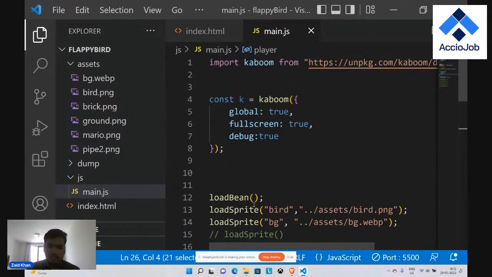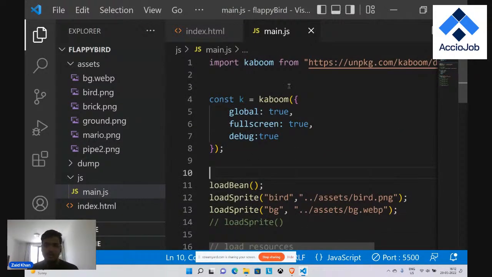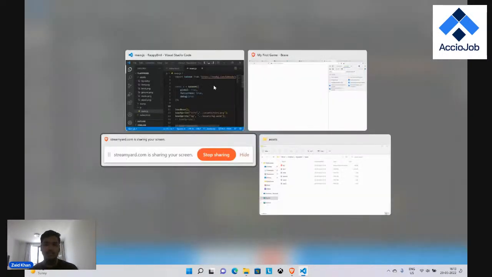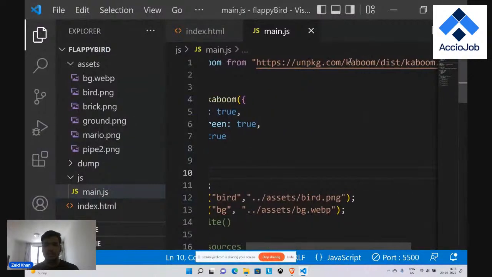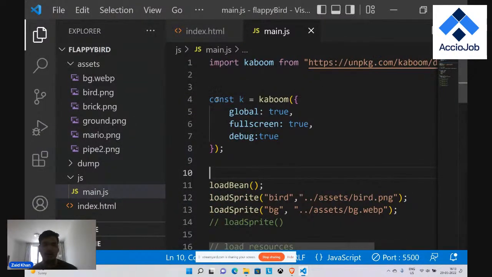Okay, so basically let's look back at the code. What we did so far is we imported Kaboom, and importing Kaboom was a really easy step: we copied this particular import Kaboom line from the GitHub repository. Then after copying it, we defined an object name. It's not necessary because we have defined it as global. That means all the methods present inside Kaboom are globally accessible, and I don't need the Kaboom object to call those things.